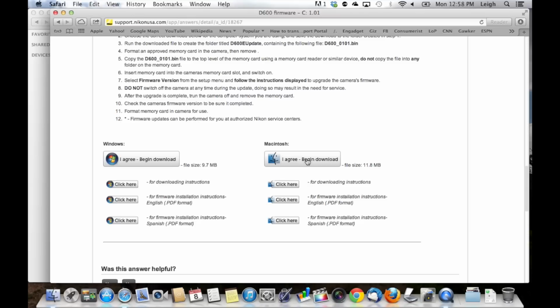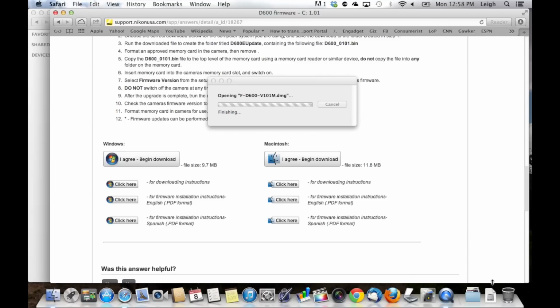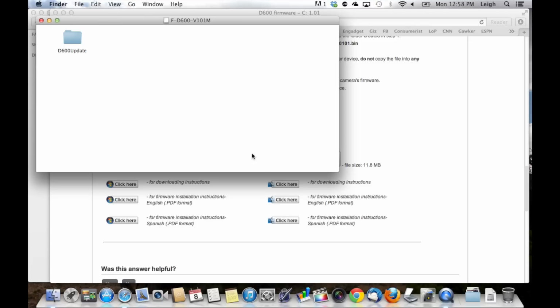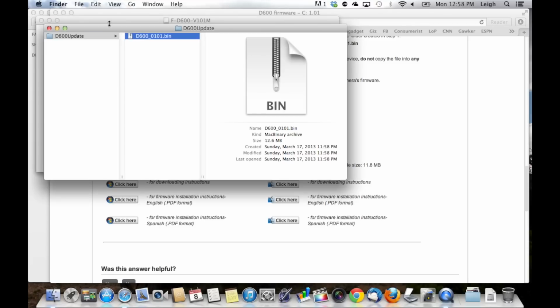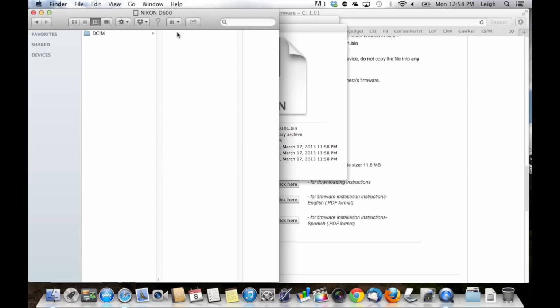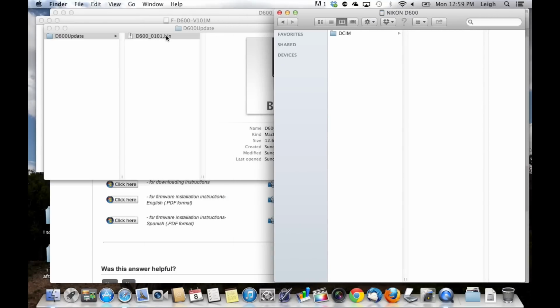I have a Mac, so I click here. Then my download begins immediately. On my Mac, it goes right into the Downloads folder down here. When it's done, I click on it and open the folder. I need to copy this file into the top level of the D600's memory card, like so. Remember to do the top level, don't put it into any of the subfolders.